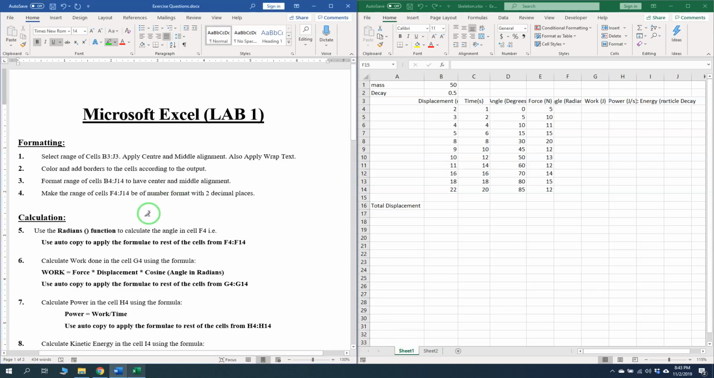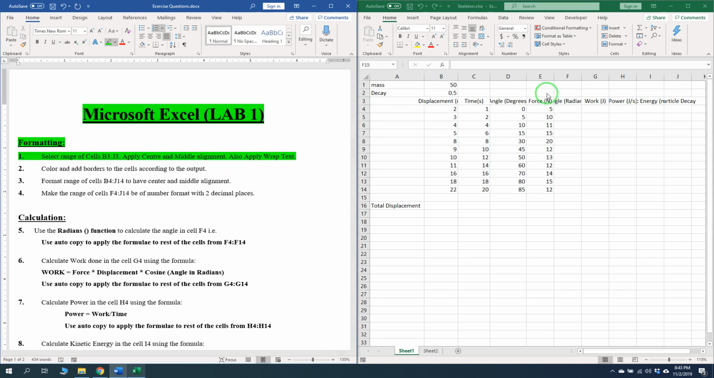In this video, I am going to show you the solution of this exercise, Lab 1. At first, we'll answer the question of formatting. Question 1. Select range of cells B3 to J3. Apply center and middle alignment. Also apply wrap text. So this is our data file.